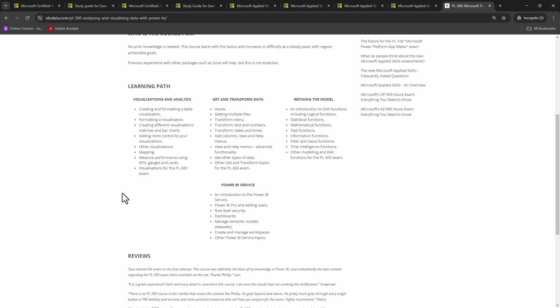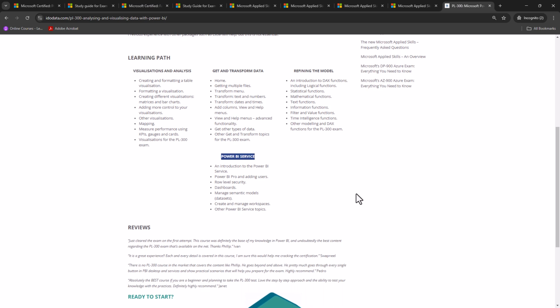So we take those 4 parts, the Visualize, Get and Transform, Refine, and Power BI service, and we focus on each one in turn. But I start on the visualizations and analysis. So I think people want to learn Power BI for the output, for the visuals, for the reports, for the dashboards. So I concentrate on that first, and then we get and transform data, we refine the model, and then have a look at the Power BI service. Now, it is a big exam and a big course. It's around 28 hours, so there's around 7 hours in each of these parts.